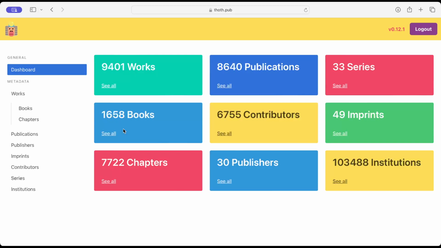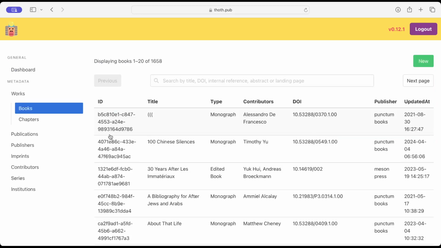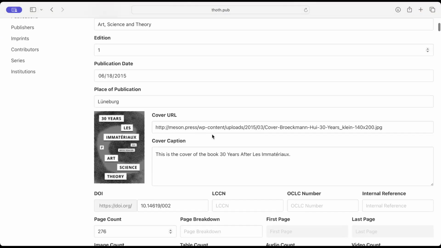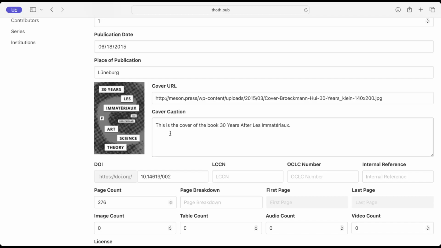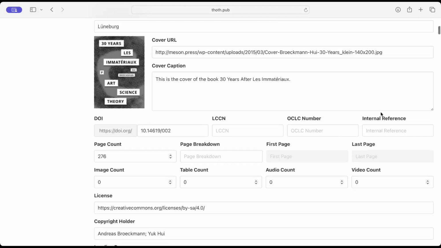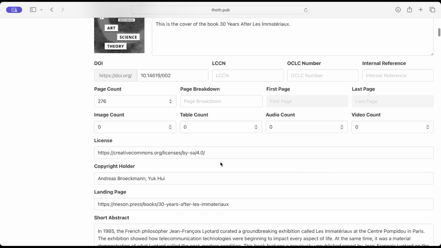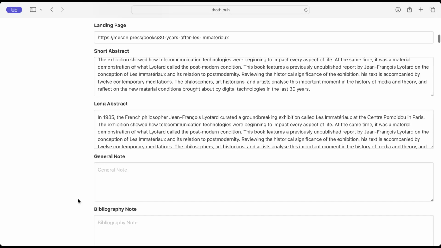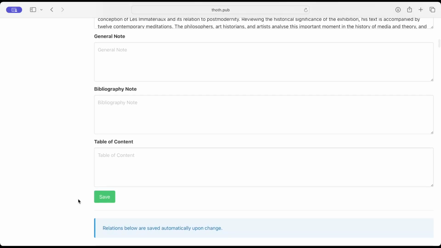If we look at a work metadata record and choose an edited book, we can see that the basic metadata elements are included along with the option to add richer data, such as cover image and caption, persistent and standard identifiers, page, image, table, audio and video counts, the license, copyright holder, publisher landing page, short and long abstracts, general and bibliography notes, and the table of contents. All of this metadata is editable at any point, and the process is very straightforward.